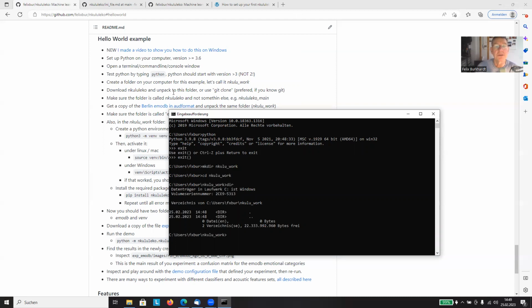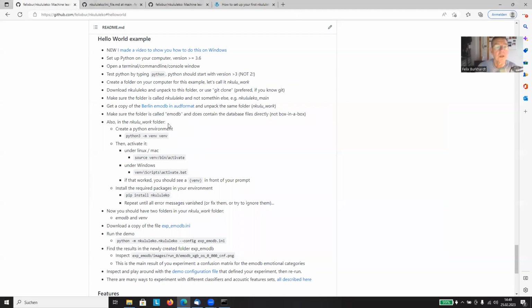So downloads, this is actually an old version. You don't have to download nkululeko. That's not true. I will remove this. So forget this, don't do it. Make sure the folder is called nkululeko. All this, you don't have to do it.